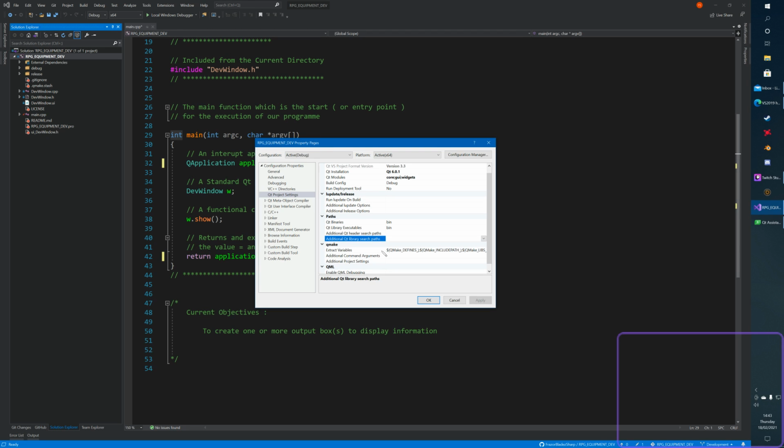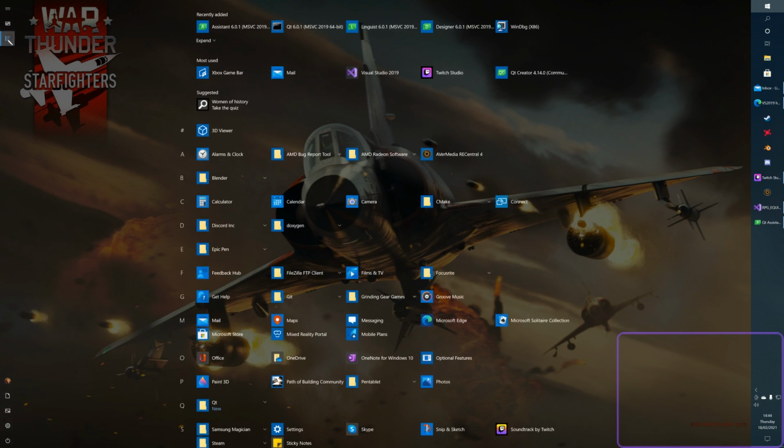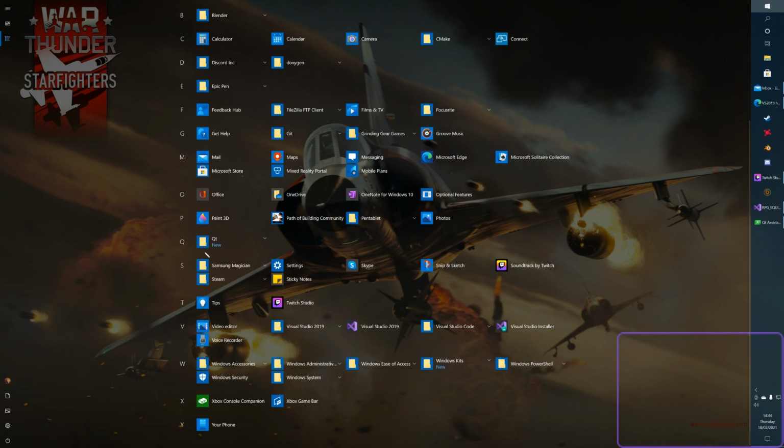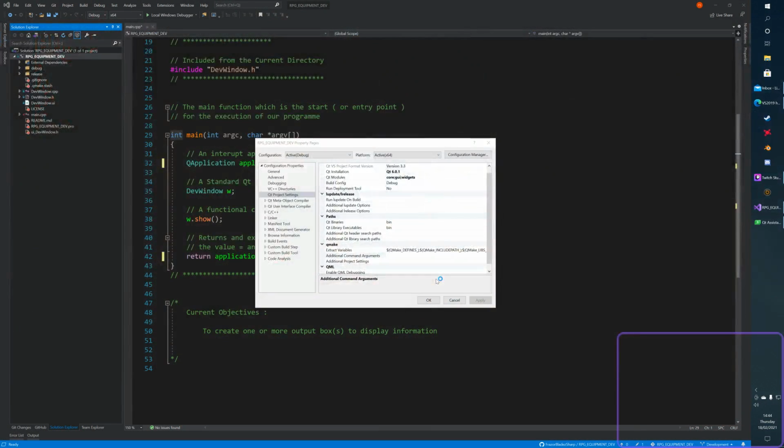QMake. There's something missing here. Let me find out what it is. Let's make a temp or something. Qt. What am I missing? There is something missing. Qt Creator. There we go. I'll have that one. Can I take these glasses off? I'll allow myself to work.